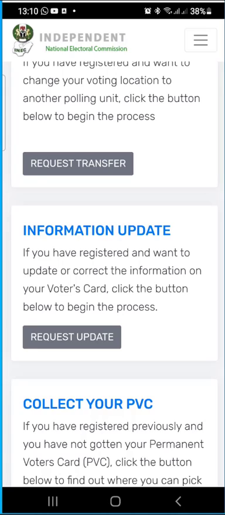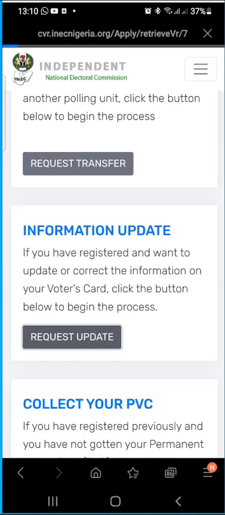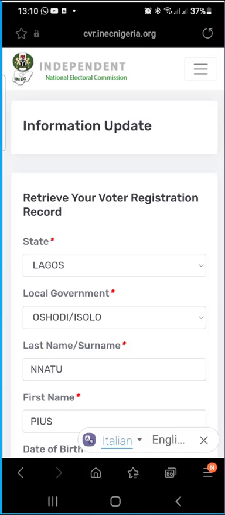We also covered how to revalidate or review your information on the INEC portal and how to transfer your polling unit. So in this video, let's quickly see exactly how we can effect a change on our information. I click on request update, and here it would ask me to put in my information.